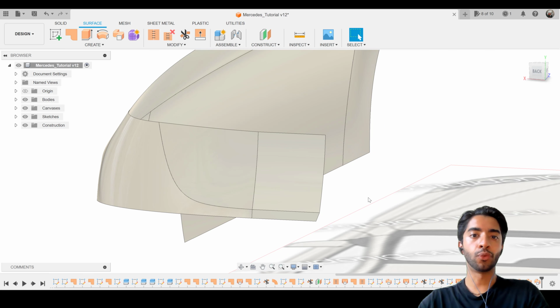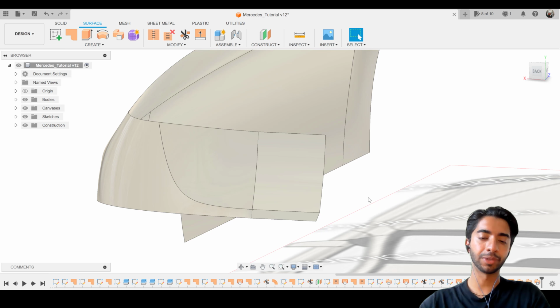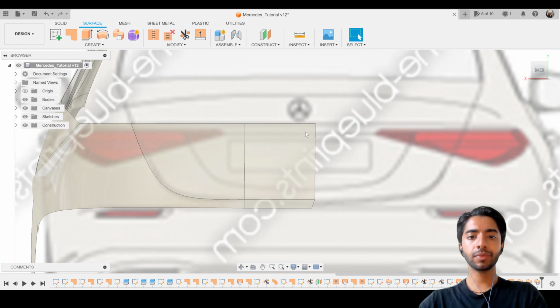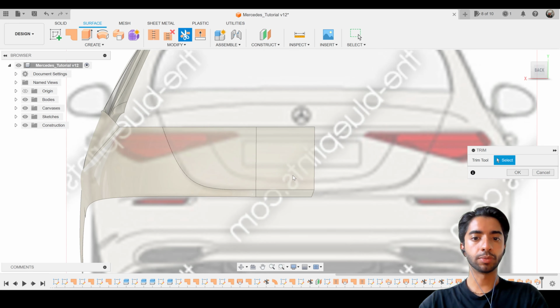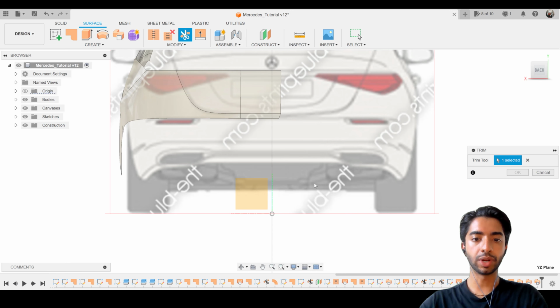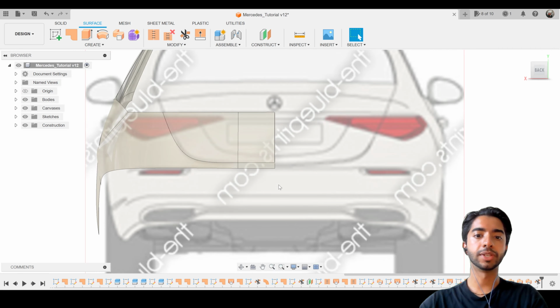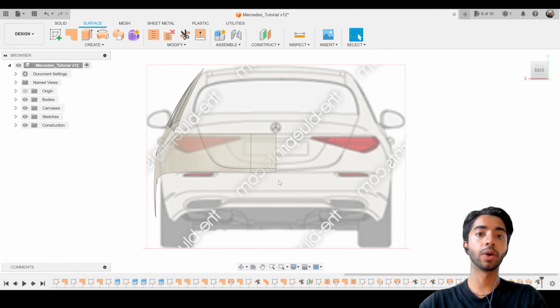Otherwise, I would usually use the ruled or extend or sweep in the normal direction. But again, if that didn't work for you, and I'm glad it didn't work for me, so I could show you this other method. Now, before we continue, I want to make sure that this is now in half. So I'll use the trim tool, and I want to use the green line as the tool. And I'm going to click on these two and press OK. And there we go. Now this is perfectly vertical. And now we can go ahead and build on top of this.